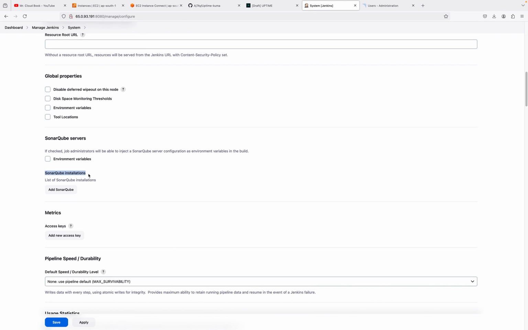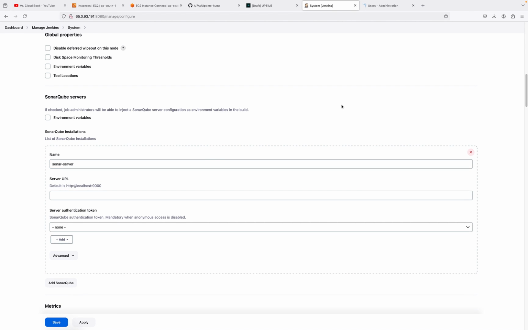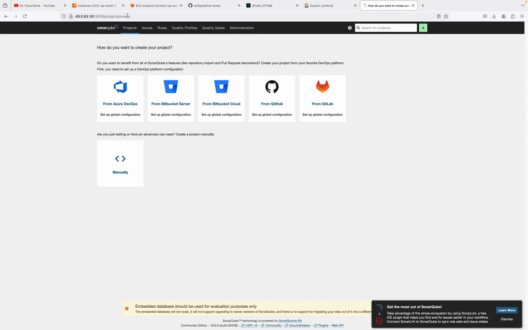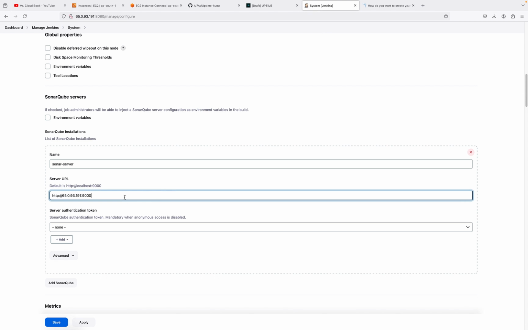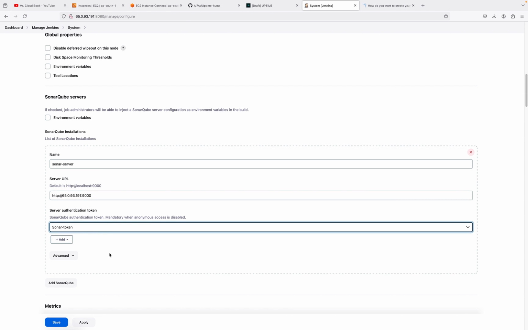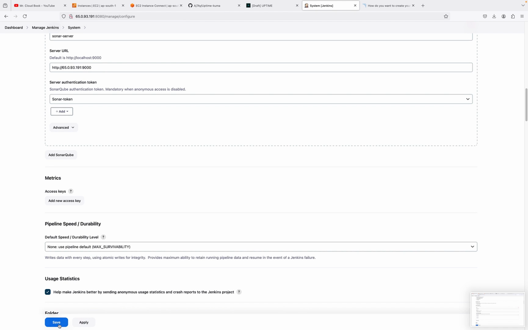Okay, here under SonarQube installations, add SonarQube, and you can give the name as sonar-server. This is not mandatory, you can give any name here, but you need to give the actual IP address of your SonarQube. So let's go back to here. Copy the IP address of your server, give 9000, and for authentication you have to select the Sonar token we added last time. Then just click on apply and save.